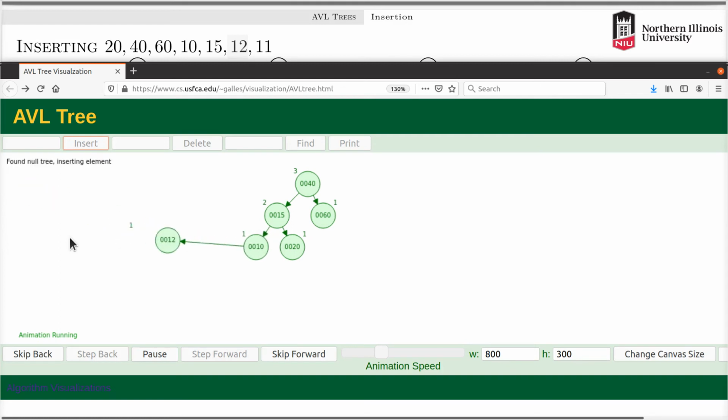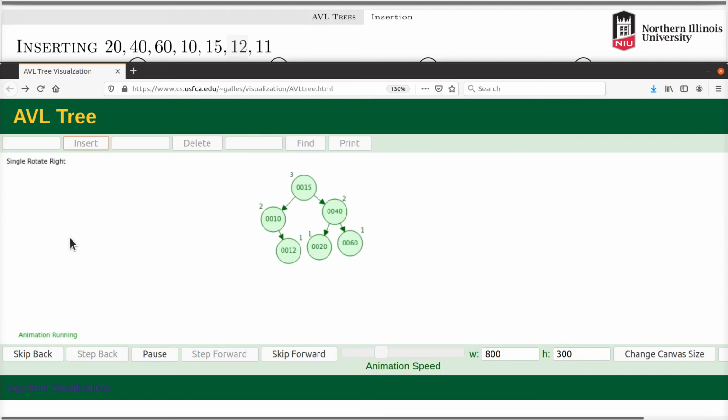Greater than 10. Insert the thing. Check the balance. That's good. Go up here. That's good. Go up here. Not so good. What's he going to do? He's left heavy, so he does a single right rotation. This is what the slide should have said after we inserted the 12.